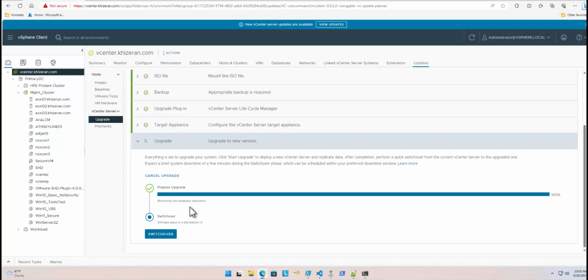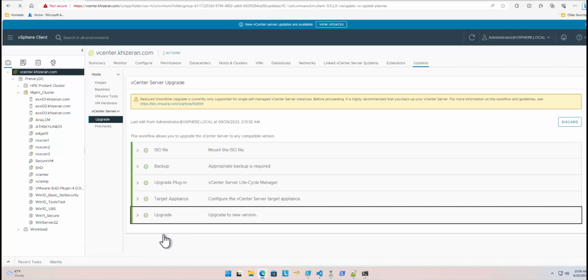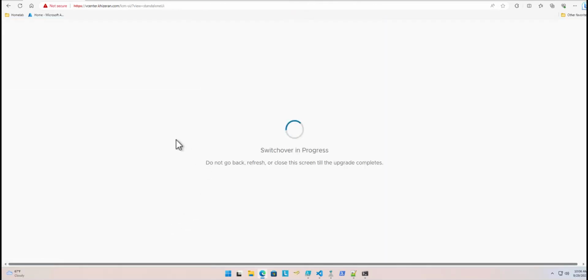And just as another FYI, ensure to always read the release notes and that this reduced time upgrade is only supported for self-managed, single self-managed vCenters. It's not supported for vCenters that are leveraging vCenter server HA or enhanced link mode. So upgrade prep is completed. I will now perform switchover. We will see what happens.